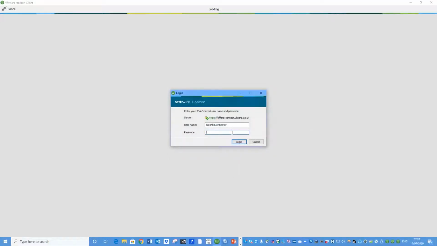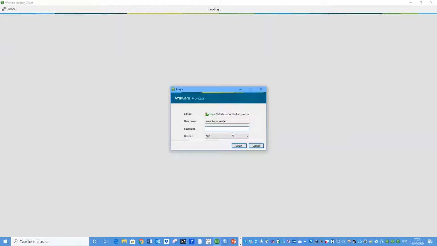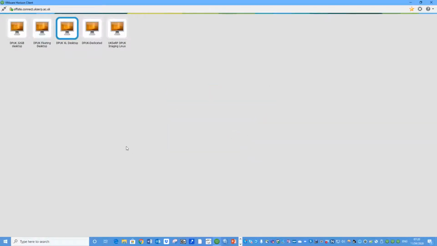So here you will insert your authentication code and your user password. You will see a single desktop visible. Now, this desktop is assigned to you according to the analyses that you proposed in your project when you submitted it through the DPUK Data Portal application process.